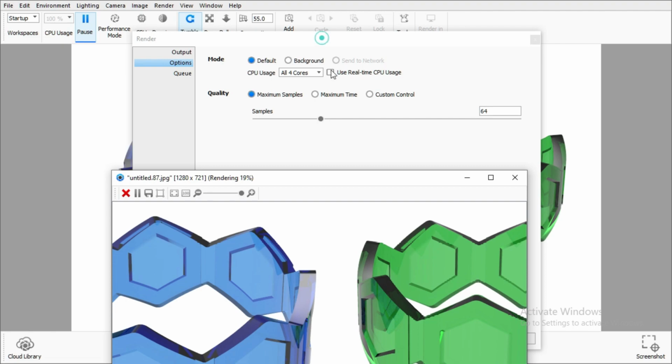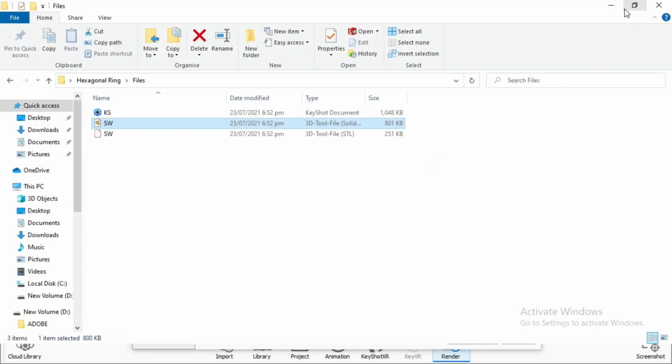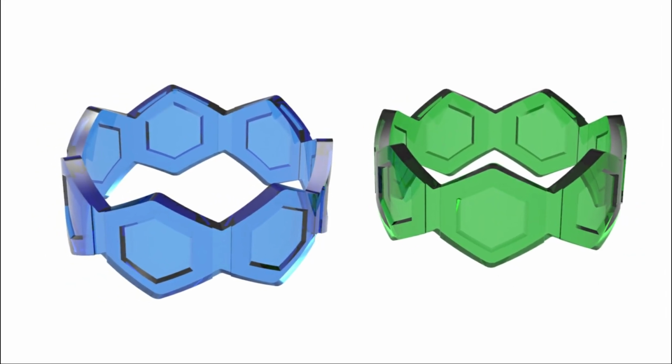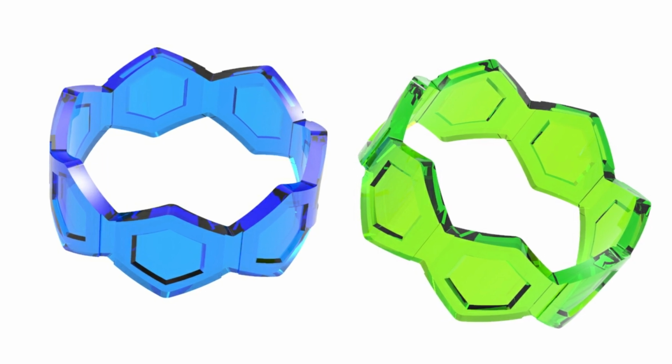Let's drag this, and this is the SolidWorks final output. So it is calculating our rendering. This is the SolidWorks tutorial of how to make a hexagonal ring and render it in SolidWorks, and I hope you like it.